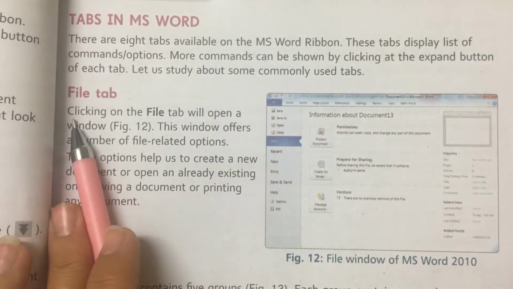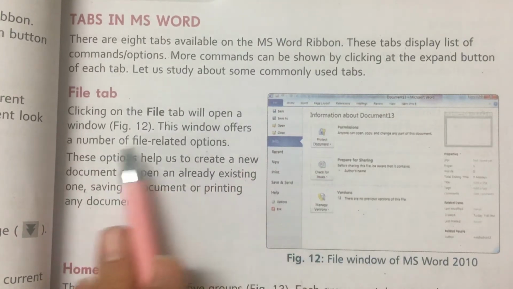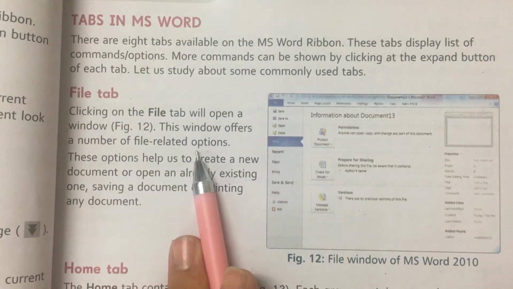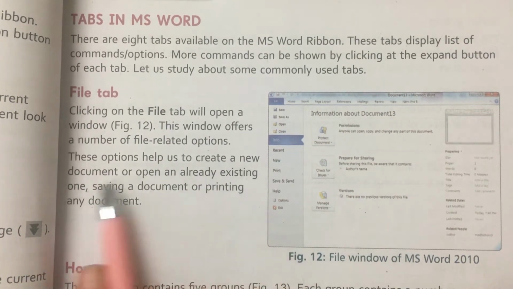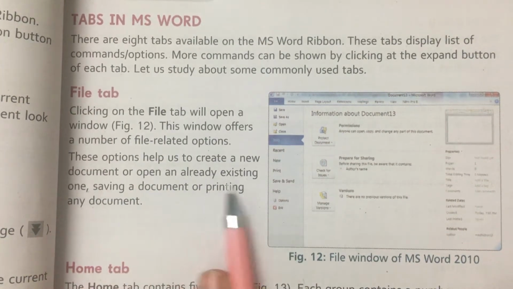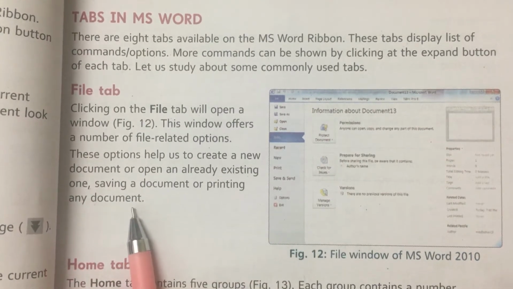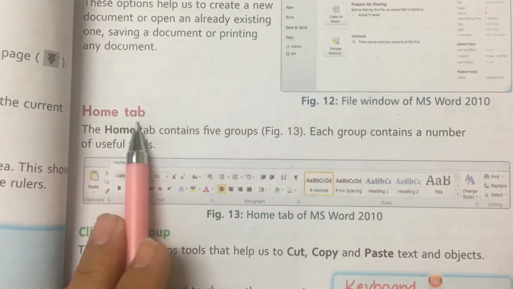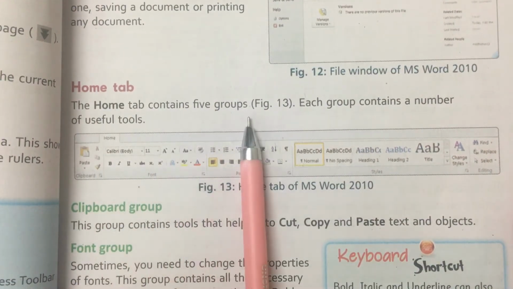File tab. Clicking on the File tab will open a window. This window offers a number of file-related options. These options help us to create a new document or open an already existing one, save a document, or print any document.